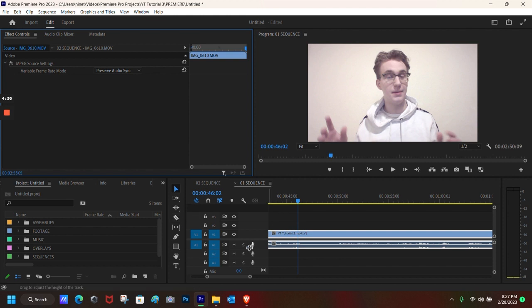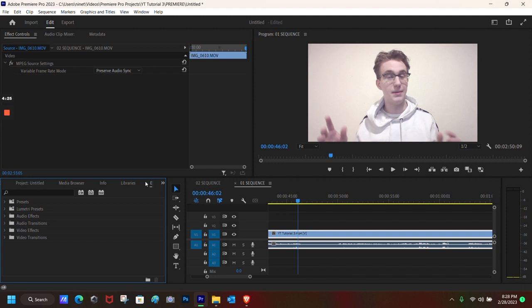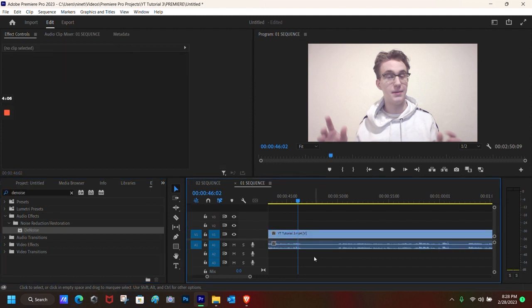And the way how you can do that is by simply going over to the project window, clicking the double arrows if that's necessary, and going over to effects. You could also alternatively just find effects up here, but sometimes you just need to click this and go to effects, and then go over to the search bar and type in Denoise, and it should find it automatically right here.